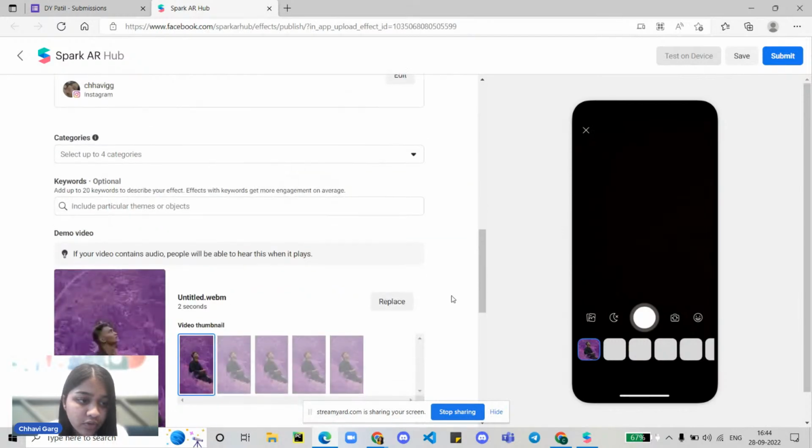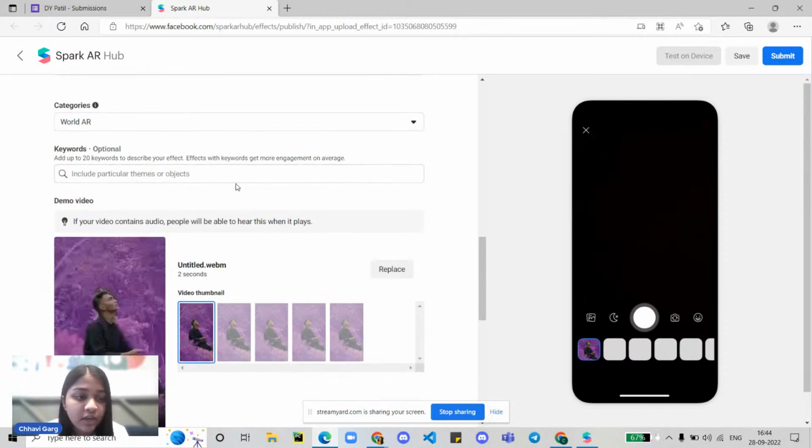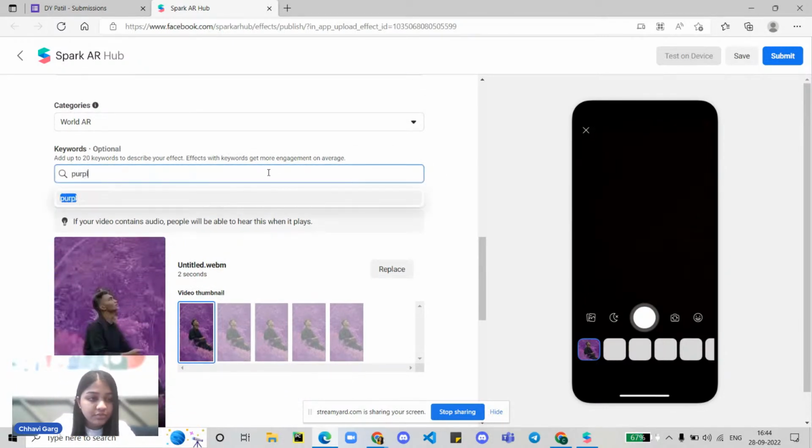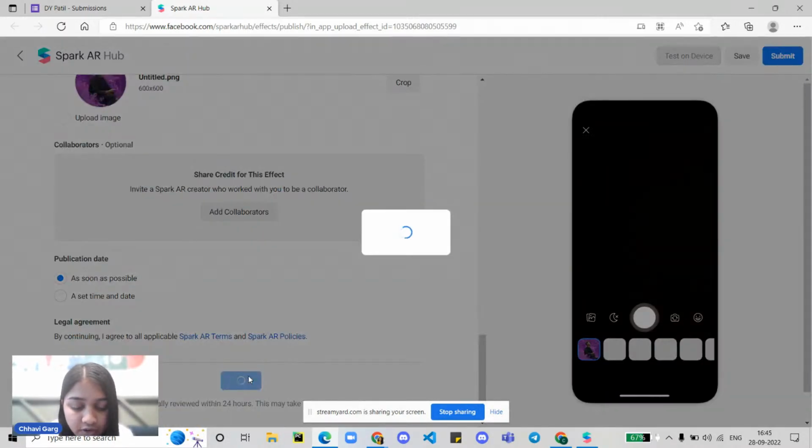When you move down, you can see that there are various categories available to you. You can select up to 4 categories, but selecting one category is compulsory. So we will just select one category, World Art. After that, you can add a keyword if you want to, like purple, something like that. Then we'll scroll down and click on the submit button. That's how you submit your effect.